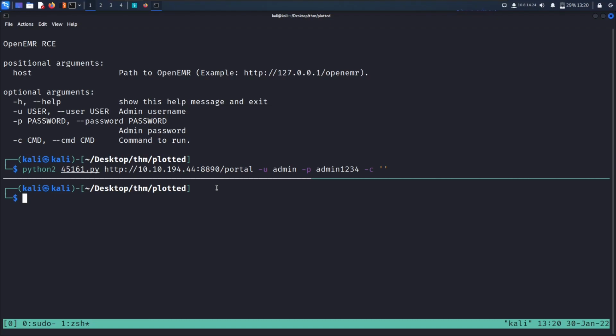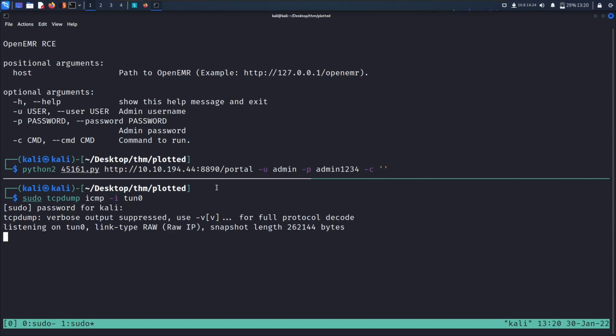Okay, so instead we are gonna take a look at the ping command. So I'm gonna say sudo tcpdump icmp -i tun0, that is my TryHackMe IP adapter, and it will listen for incoming ICMP packets, and we're gonna say ping our machine. So 10.8.14.24, and I'm gonna specify -c 5. It will ping us 5 times. -c stands for count 5, so it will only ping us 5 times and not infinitely.